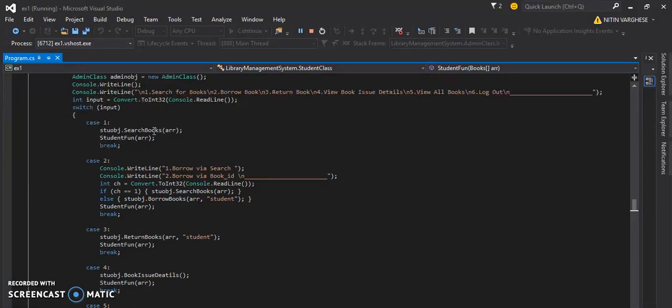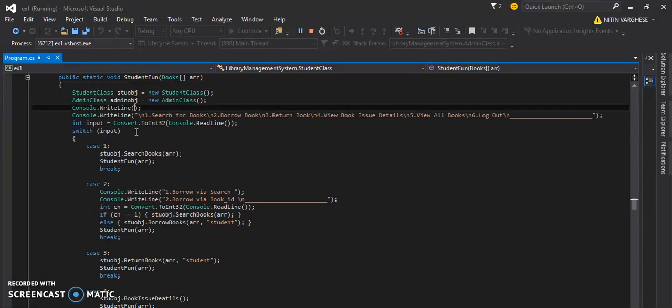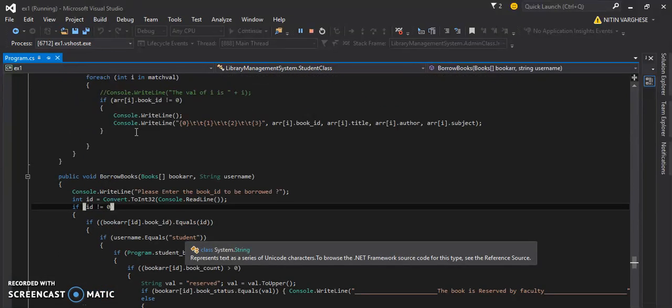So basically the search function can search through the book via the book ID. If the book ID entered by the user is correct, then it searches through the array. If it matches with anything, it displays the book details. If it doesn't match, it shows an error message.